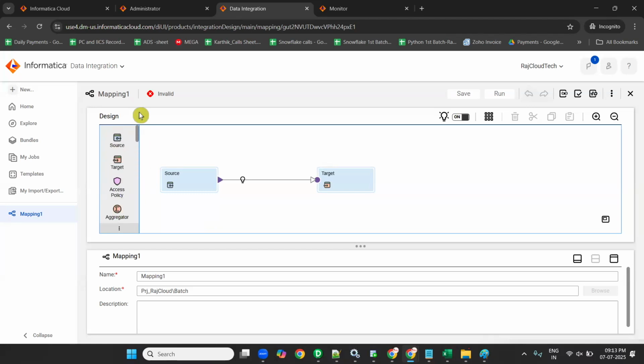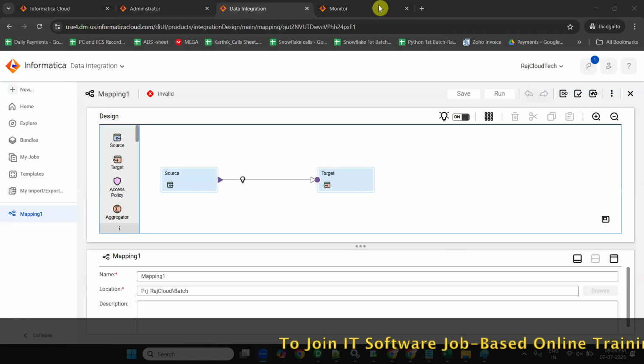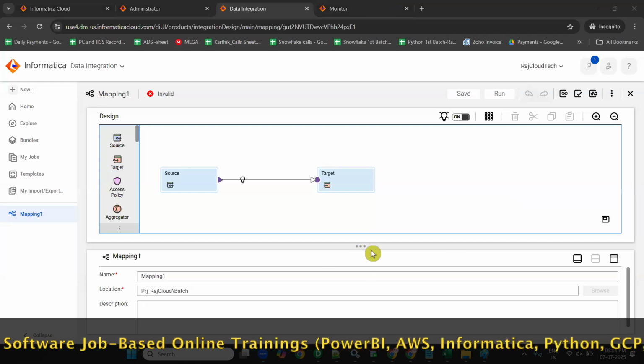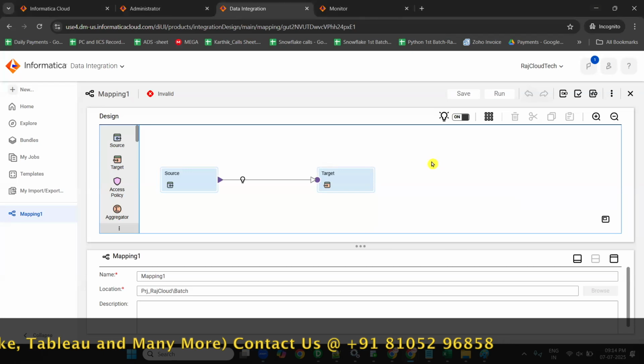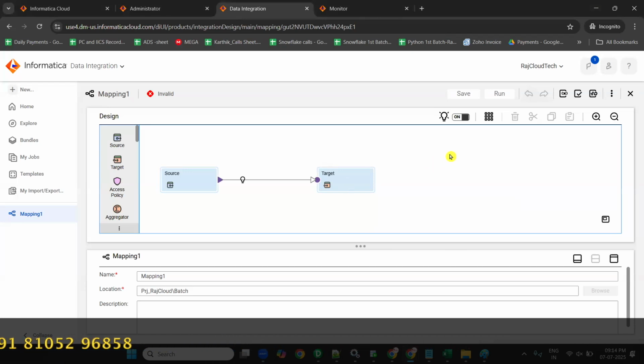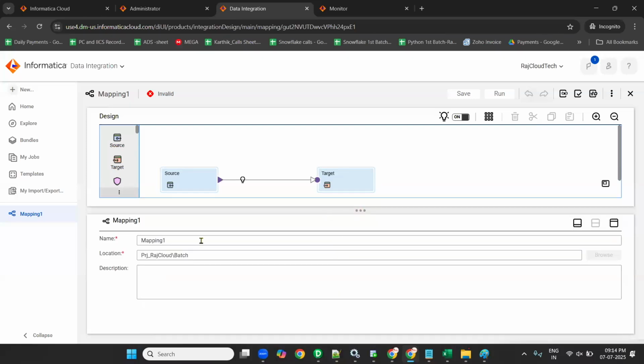Now, what is the first step? Please try to understand this window. I just clicked on the mapping in the empty space. Now a blue border has come, which means you selected the mapping. This downside window is called the properties window. Now, when I click on this empty space, I selected the mapping, so the blue border has come around the whole mapping. The properties show the mapping name and mapping location. You can drag up. These are the mapping properties.